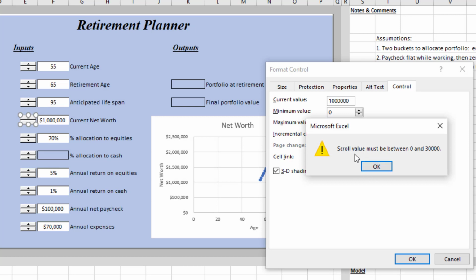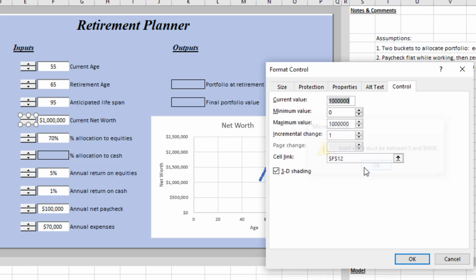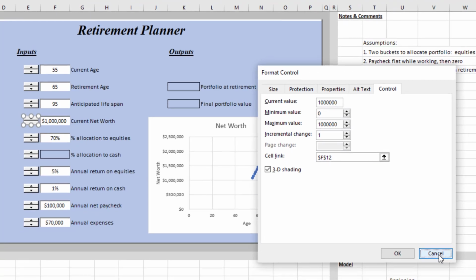It gives me this error. I call it the integer from 0 to 30,000 problem. What it's saying is that we can't use a number less than 0 or greater than 30,000 in these cells. The best we can do is 30,000. So let's do this. I'm going to cancel that.